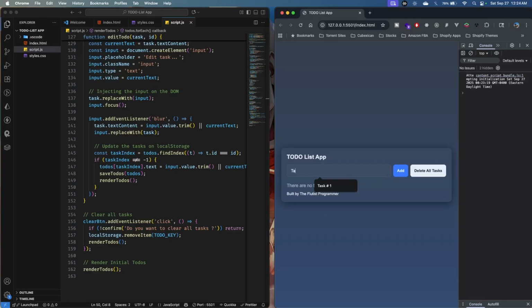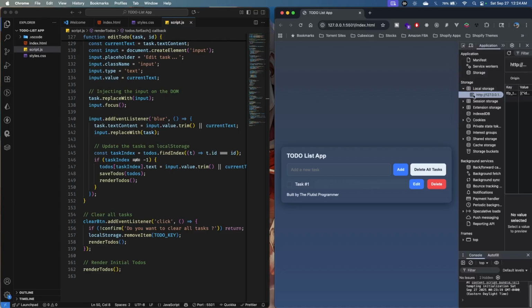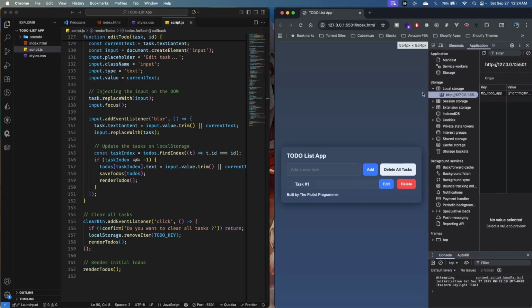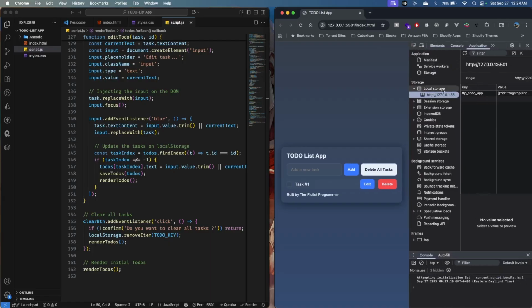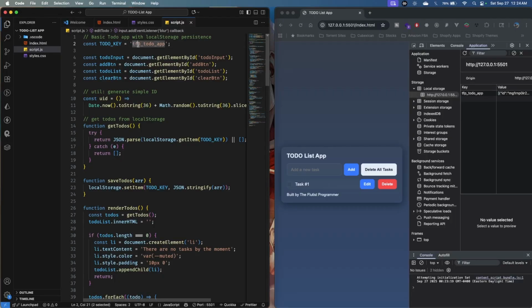So let's create another task again, task number 1. I just want to show you an additional thing regarding the local storage. The way that you can reach the local storage is by going to the application tab here in the browser, and you just look for local storage. Let me expand this here. If I go to local storage and look for the site, in this case 127.0.0.1, we have the key that we declared at the top of the JavaScript file, this one here, tfp todo-app.